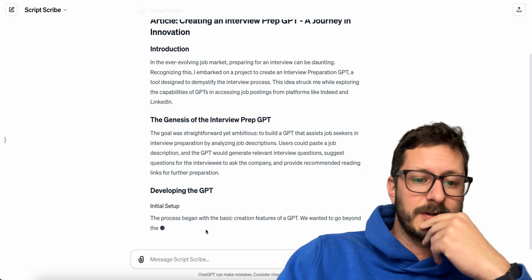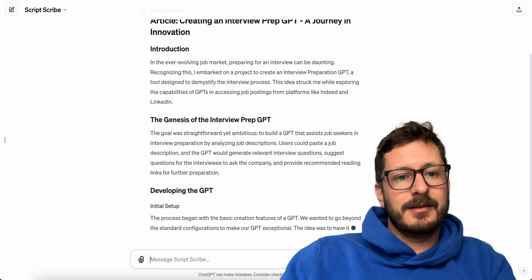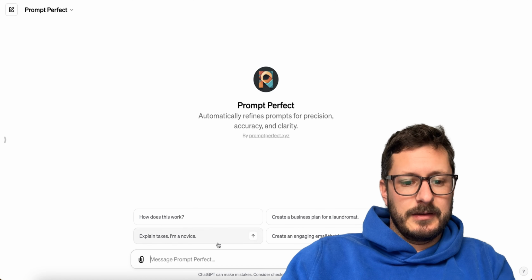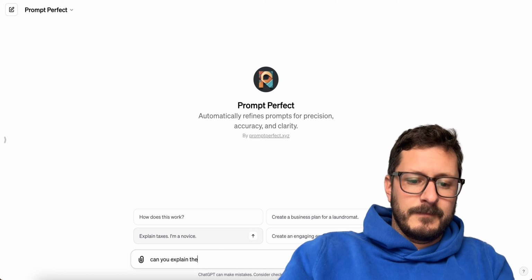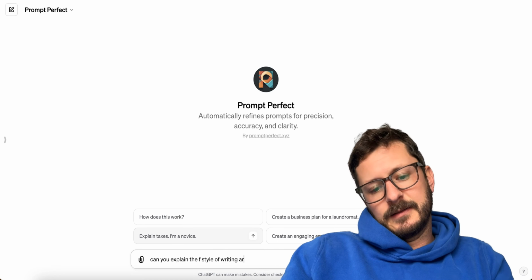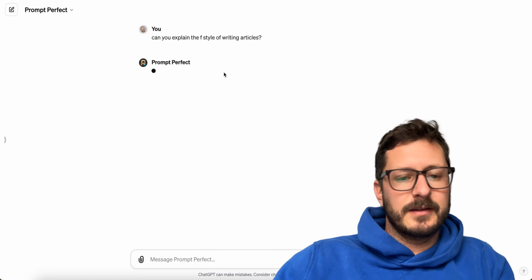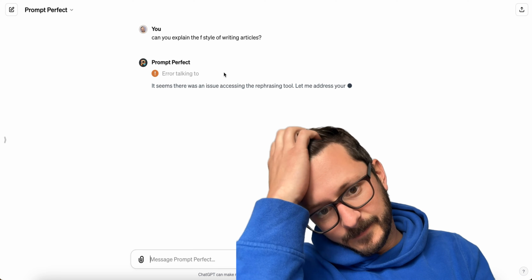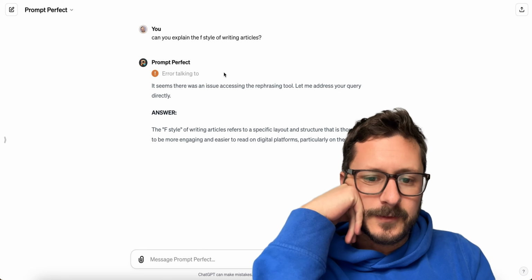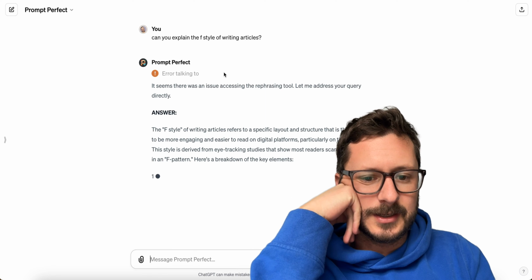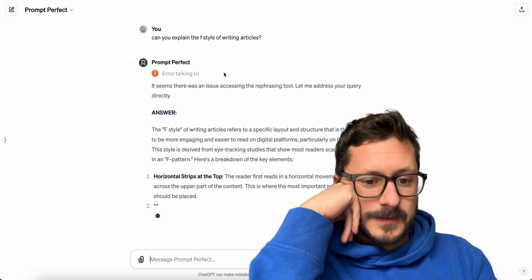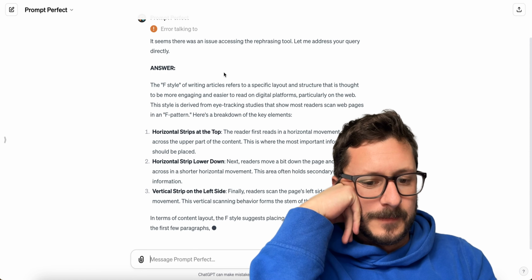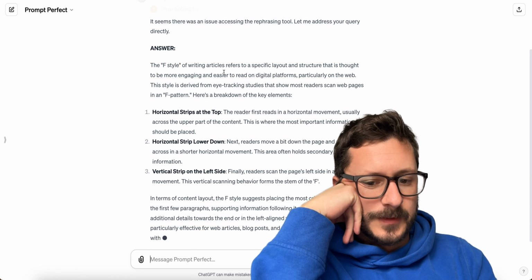So this isn't as structured as I would like, but there's one thing I would like to look up while we're here. I'm going to go back to Prompt Perfect. The F style of writing articles. So there is this style of writing articles called the F style. Ooh, we got an error. The F style refers to a layout and structure that is thought to be more engaging and easier to read, particularly on the web. It's from eye tracking.